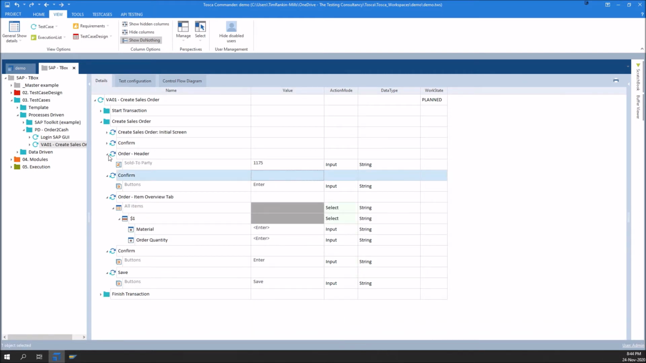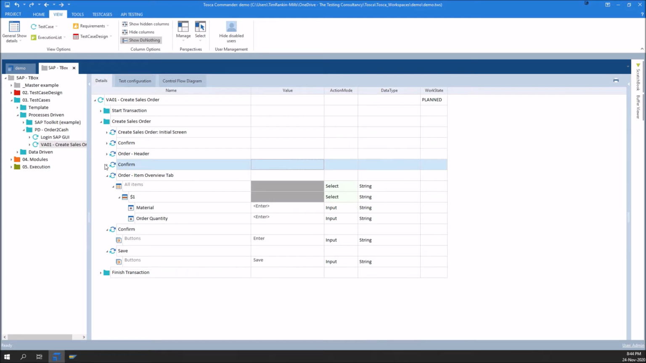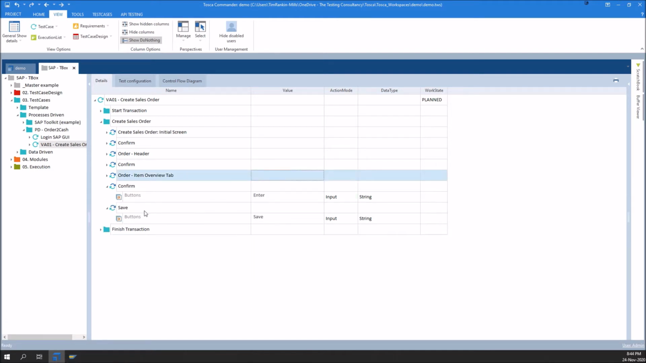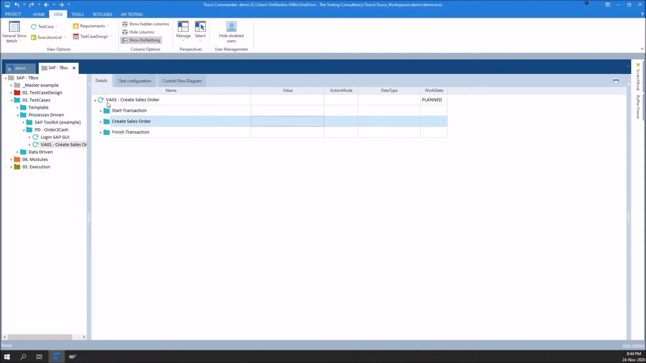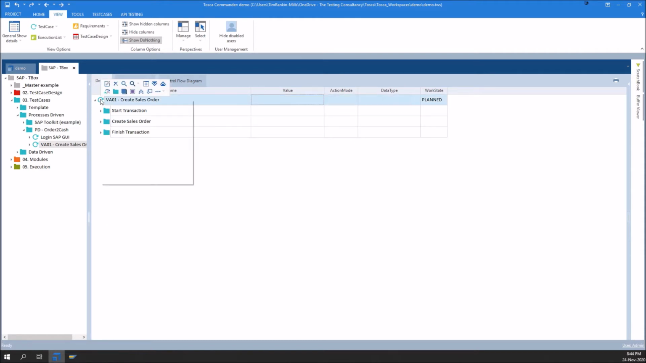Just close those steps up a bit. And now we go through to the actual item table, and here we'll enter the material we're after. Obviously no drop down for this because there's too many materials in the system. The quantity we want, and that's us finished entering the information. So then we go and confirm and save the transaction. Okay, and again we can run this one in our Scratchbook as we did previously.